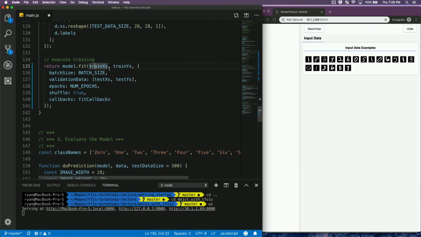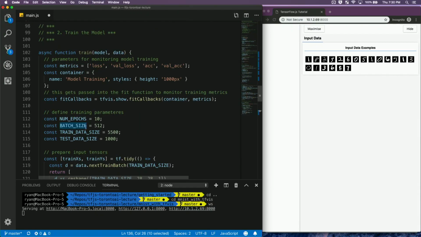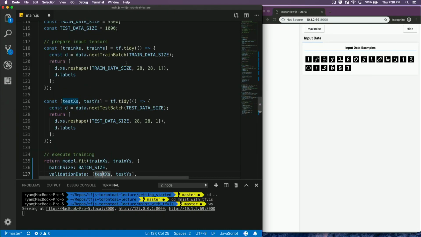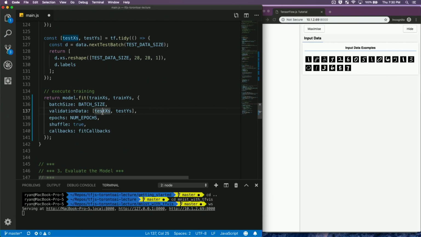So again, here we've got the x data, y data. So x, in this case, these are the images. And then y, these are the labels. These are basically saying, okay, image 1 is a number 5. Image 2 is a number 9, etc. So then batch size we've defined up here. So that's how many of the samples it's going to ingest at once.